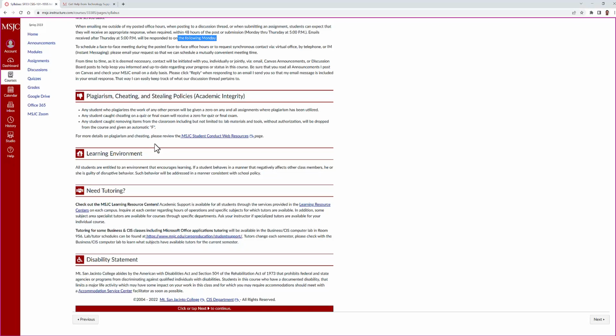Of course, we don't accept any plagiarism, cheating, or stealing. Basically, you'll get an automatic F if that is discovered for any particular assignment or discussion post. We also, since you'll be interacting with each other in the discussion forums, want to make sure that you use netiquette each time that you're making a post or a response to another student's post. Please be considerate. Don't be vulgar. The idea is to add to the discussion and not to start any arguments.